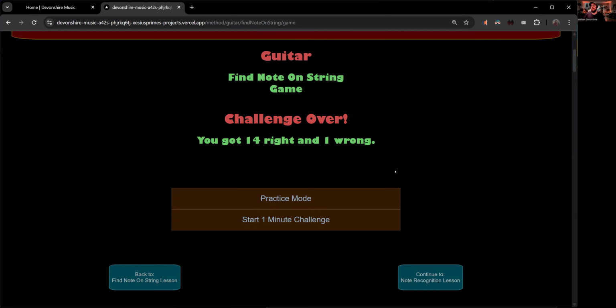Okay, so in 1 minute I got 14 right and one wrong. And that was just the first time through, because sometimes when you play it a bunch of times, you start to get into a flow state with it, and you can get higher scores and stuff like that. So see if you can beat my non-flow state score there.